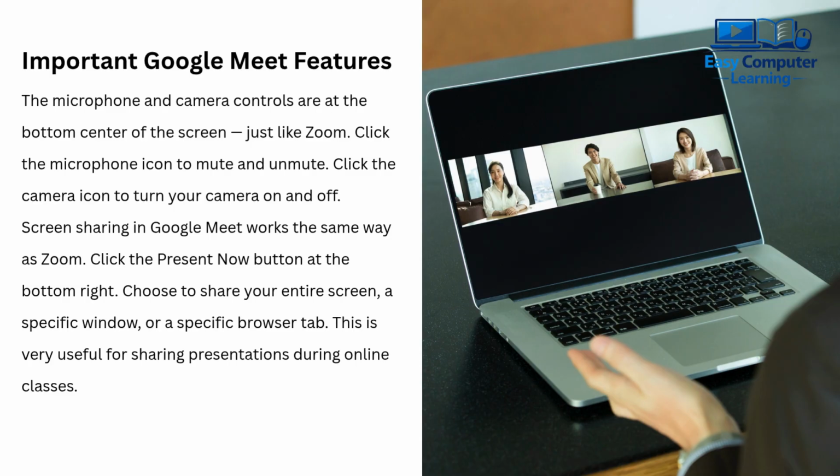Screen sharing in Google Meet works the same way as Zoom. Click the Present Now button at the bottom right. Choose to share your entire screen, a specific window, or a specific browser tab. This is very useful for sharing presentations during online classes.